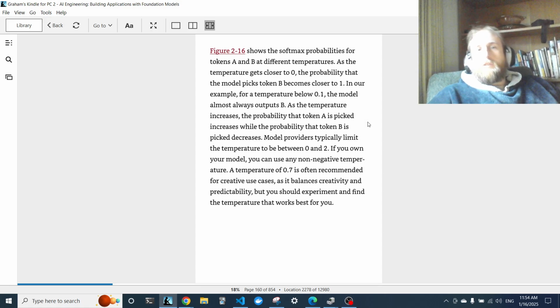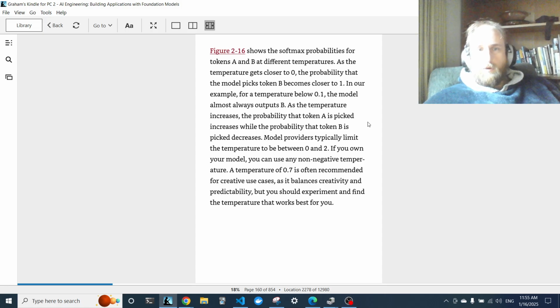Figure 2-16 shows the softmax probabilities for tokens A and B at different temperatures. As the temperature gets closer to 0, the probability that the model picks token B becomes closer to 1. In our example, for a temperature below 0.1, the model almost always outputs B. As the temperature increases, the probability that token A is picked increases while the probability that token B is picked decreases. The model providers typically limit the temperature to be between 0 and 2.